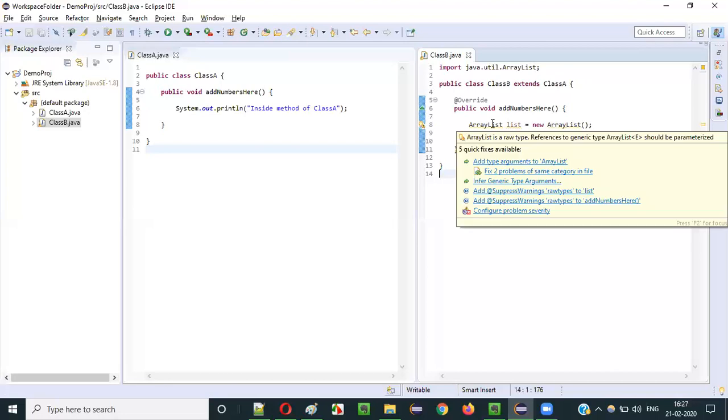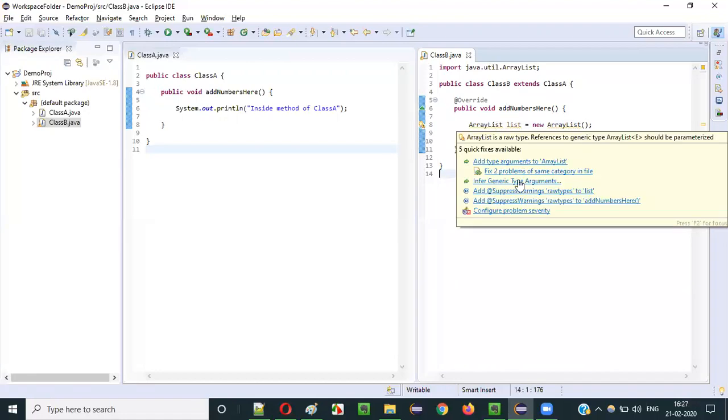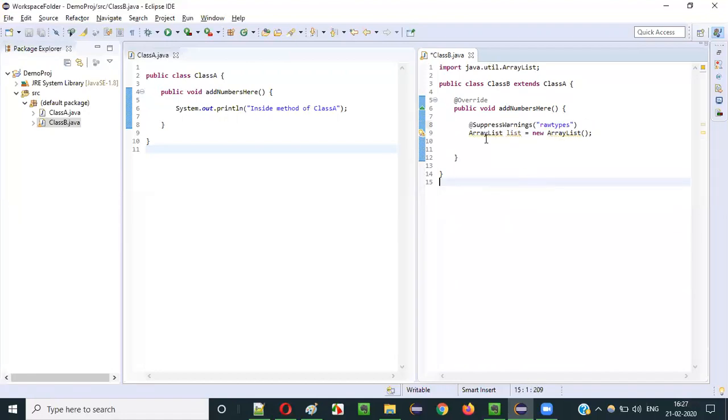Hover the mouse over this and you will get an option to add SuppressWarnings. This is an annotation, guys. This is a Java annotation. SuppressWarnings. In the brackets, you have to provide rawtypes. In order to avoid this kind of warning messages, you have to add this. When you do so, this will get added here. You can make it global for this particular method by adding it before the method itself, like this.